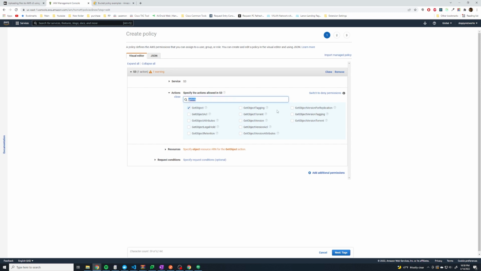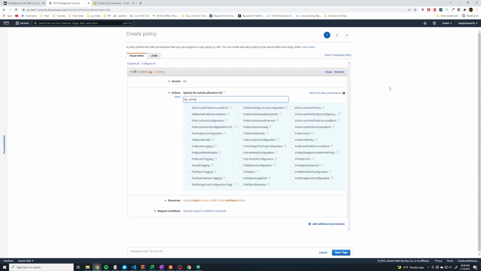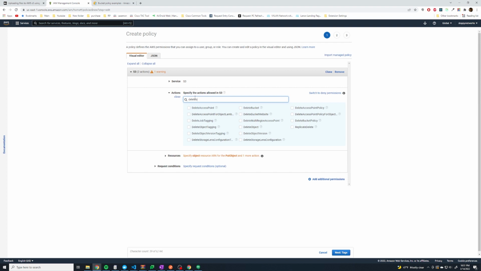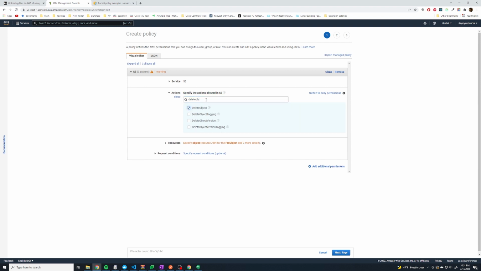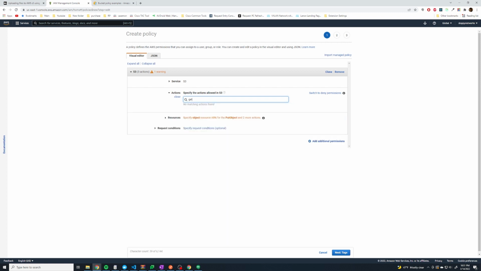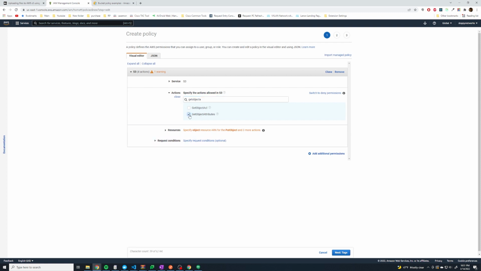We'll also need to be able to upload an object to S3. That's going to be called put object. So we'll do put object. And then we'll also need to be able to delete, so let's look for delete object. And we've got that as well. You could also take a look at some of the other ones, like get object attributes. You can include that if you just want to be able to query the attributes of a specific object. And then we've got all of our permissions now.